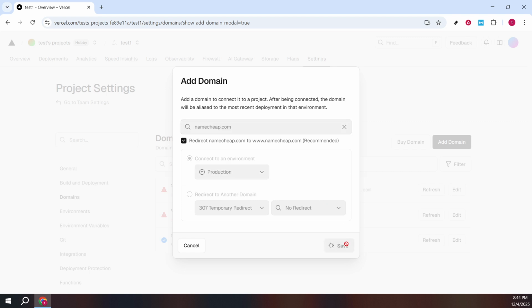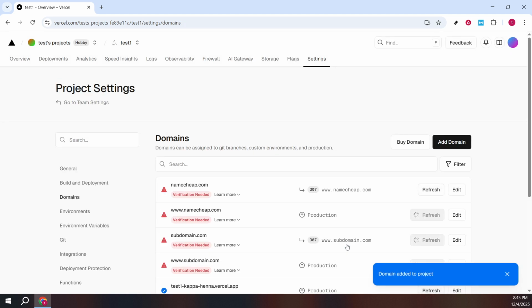Vercel will now check ownership and display any DNS instructions needed. Because your domain is registered at Namecheap, you'll typically add or update DNS records there to point the domain to Vercel. The exact records Vercel shows may include a CNAME for subdomains or A records for the root domain. Follow the on-screen guidance precisely in Namecheap's DNS panel.